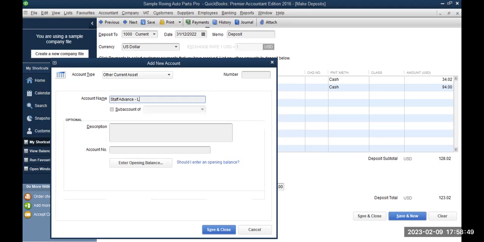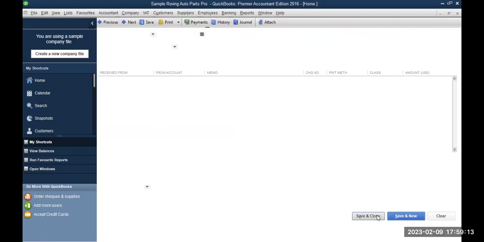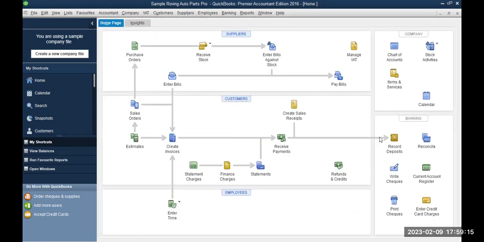Staff advance, maybe staff advance for, I've used Lillian a lot, let me say for Peter. Staff advance for Peter. And you say, okay. So now this money goes to Peter's account until they come and give proof of expenditure, and then you can retire and expend the money. Is that okay? And then you save and close. So now the money has gone where? It has been banked into the cash register.